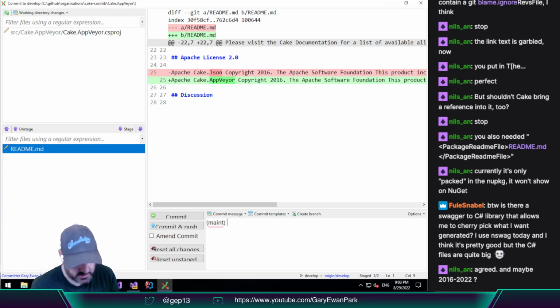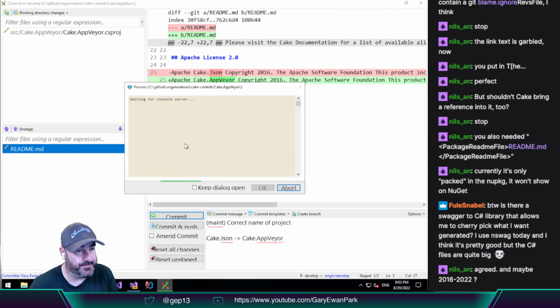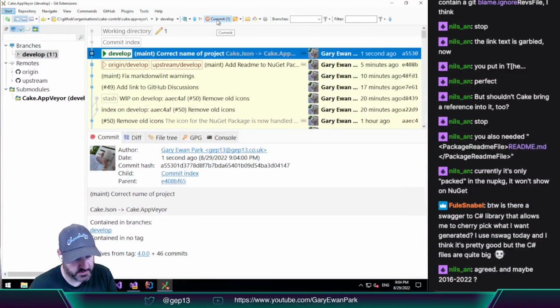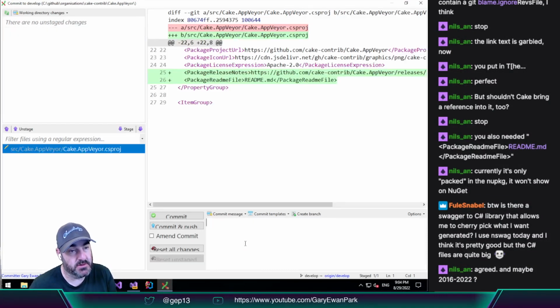Correct name of project. So we went from cake.json to Cake.AppVeyor. And I'll do this, which is to ensure README is shown on NuGet.org.